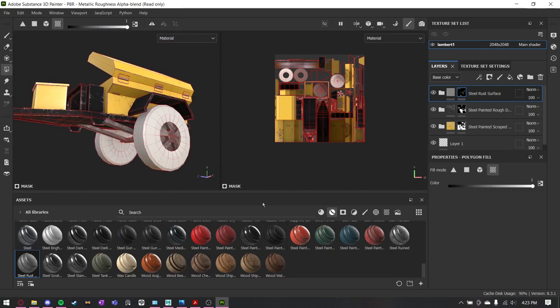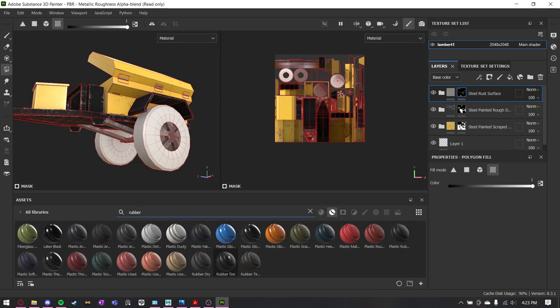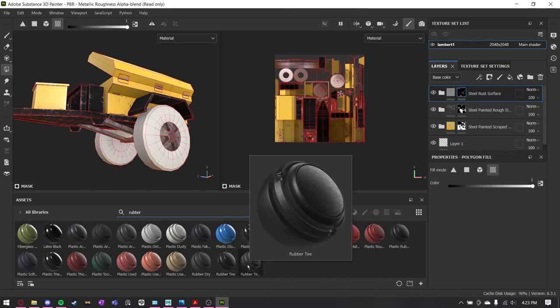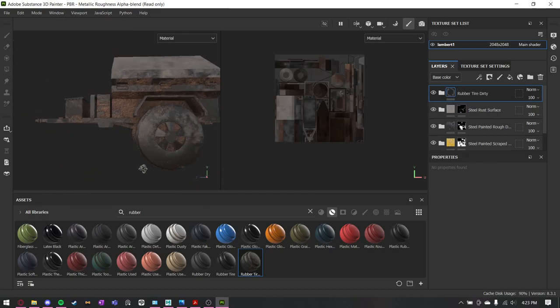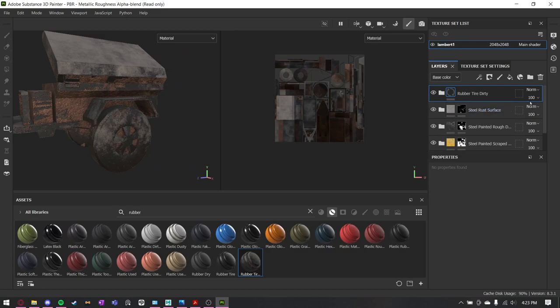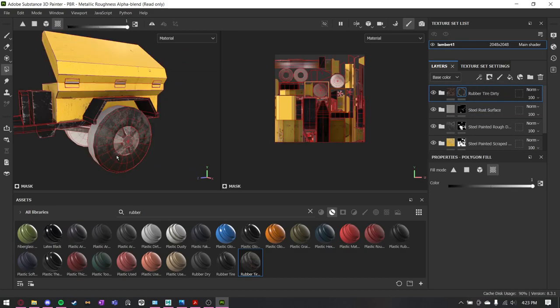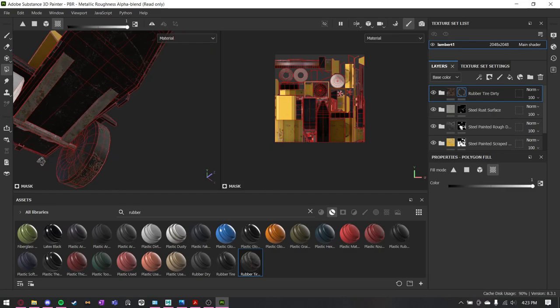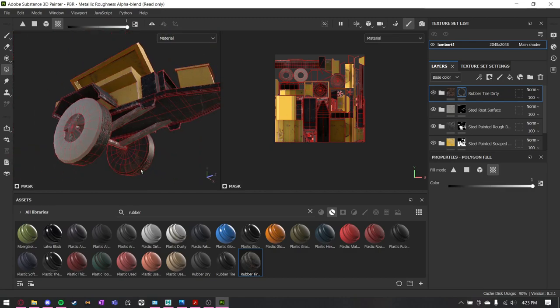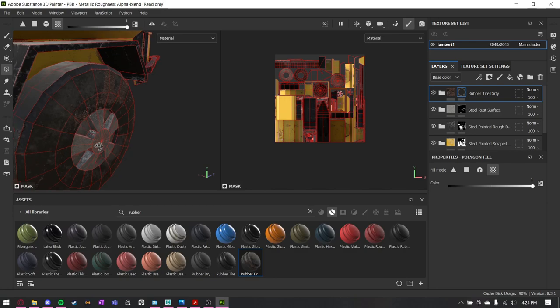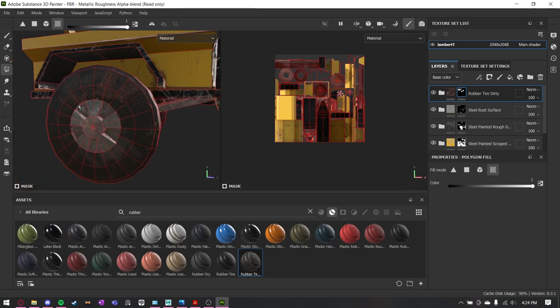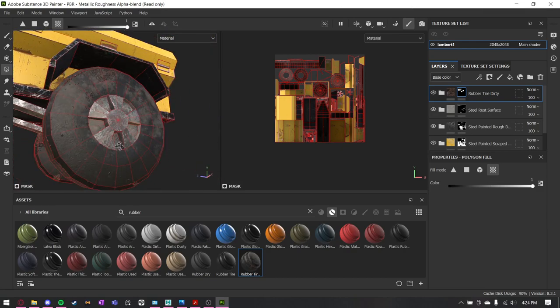Okay, let's do one more. Where's rubber? Yeah, rubber tire. That's going to be your rubber tire dirty, because the rest of it's all dirty too. It's so dirty. Oh my goodness. Oh yeah, to get these interior sides. Yep, there we go.